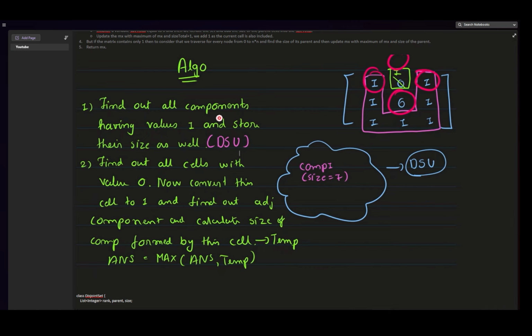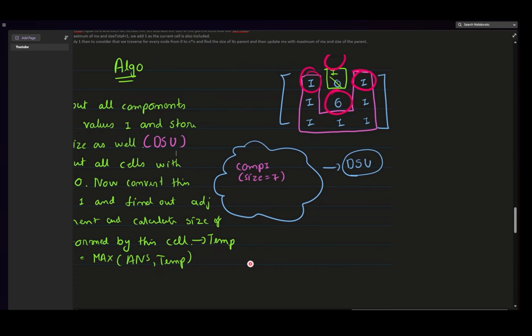In DSU, we find all the components having the value of one and store their sizes, sizes being nothing but area, in a disjoint set data structure. Then find all the cells with the value of 0, convert the cell to 1, find the adjacent components and calculate the size formed by the cell we tampered with, and we have to compare it with the final answer.